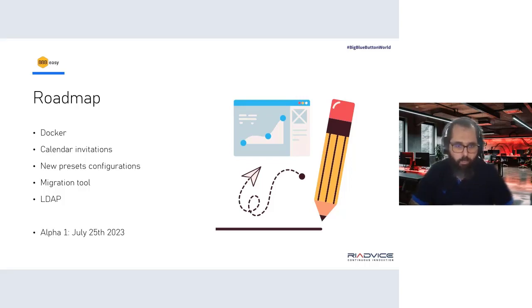We'll also add new presence configuration for managing, for creating new configurations. We'll also offer migration tools. Yes, calendar invitations. So the migration tool is something that we'll write also for existing integrations. And something very important that is required by enterprises is LDAP integration. So the Alpha 1 version is scheduled for 10 days ahead.